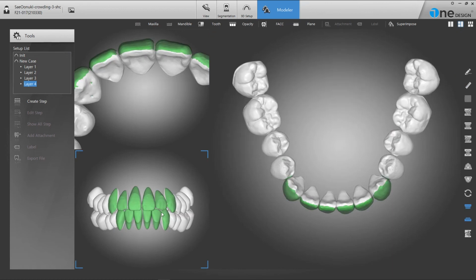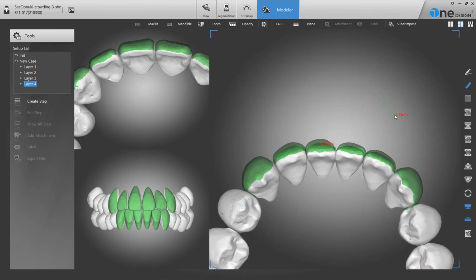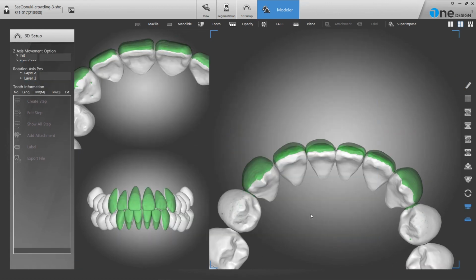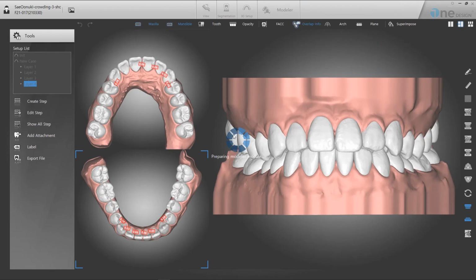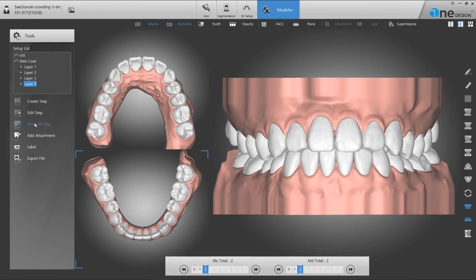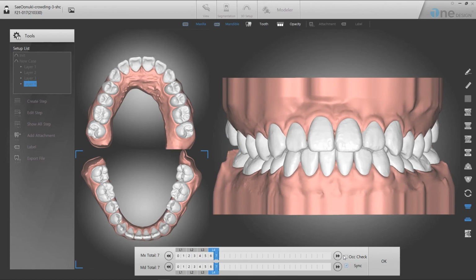In layer 4, same as layer 3, tooth number 11 and 31 are the teeth that have moved the most. Divide the steps based on this. Finally, check the number of aligners through the Show All Steps function.